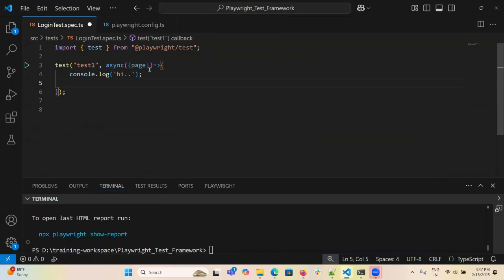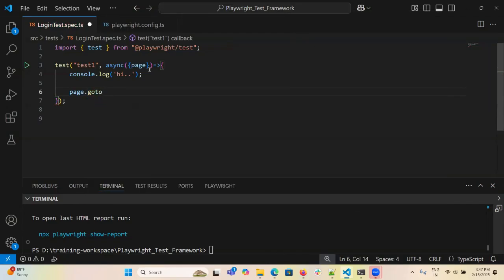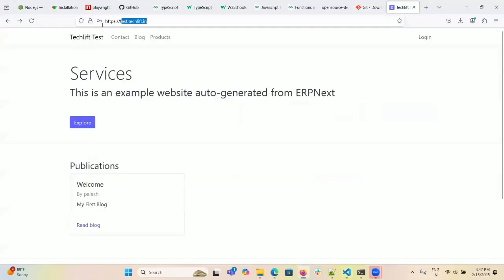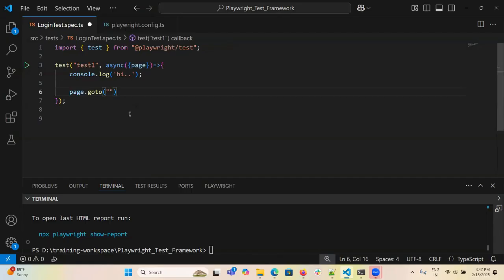Correct. So basically, we should do something by saying page dot locator, something we should do. Page dot, do we have any function? Go to, yes, go to is a function which will open a particular website, whatever you will provide. So we will provide this. This will open this particular website.